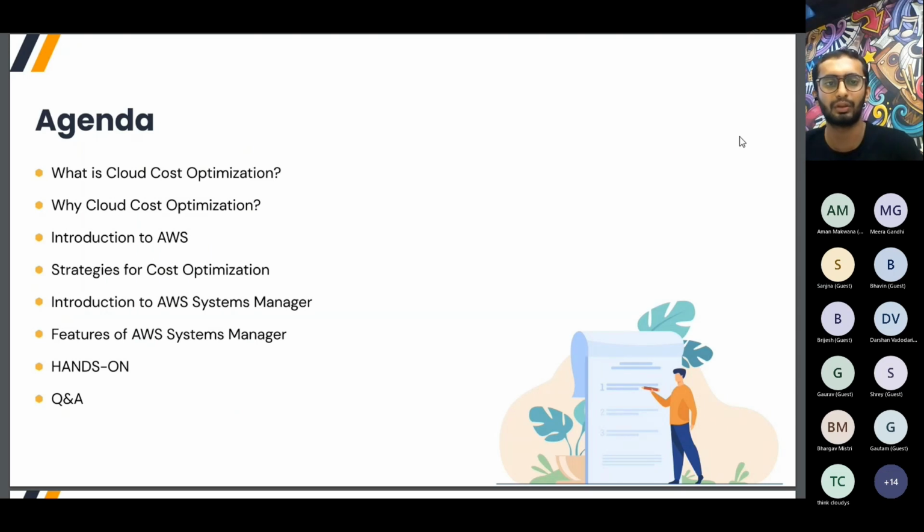First is what is cloud cost optimization. As you know, the cloud cost is very high, so we have to save on that, right? That's why cloud cost optimization: obviously, we have to save the cost. For this, we have identified the best cloud provider available, as we all know, AWS. So we have chosen AWS for this meetup.